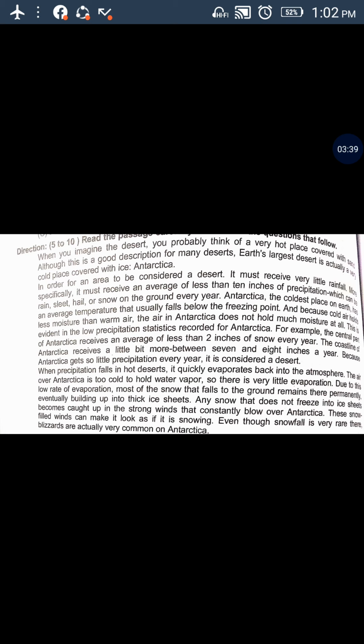Due to this low rate of evaporation, most of the snow that falls to the ground remains there permanently. So, since there is very little evaporation there, most of the snow that falls to the ground remains there permanently. Okay. Eventually, building up into thick ice sheets. So eventually, day after day, year after year, it builds up thick ice sheets.